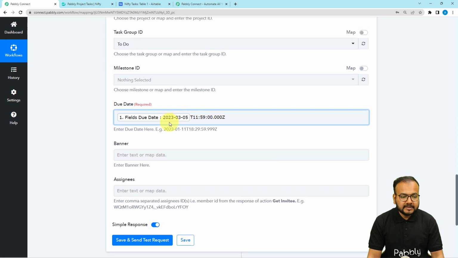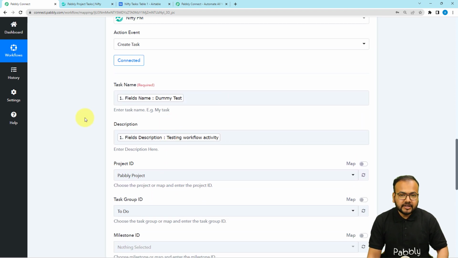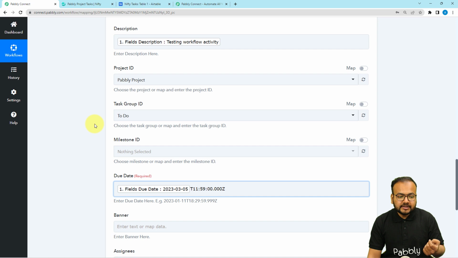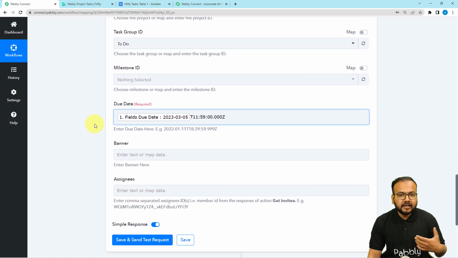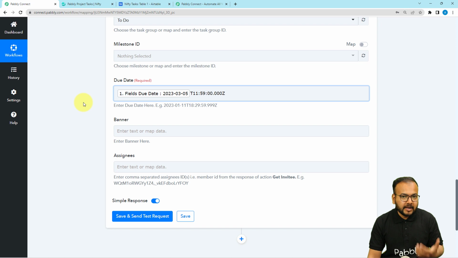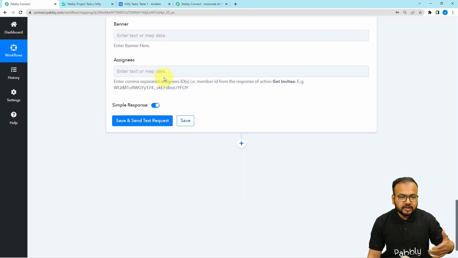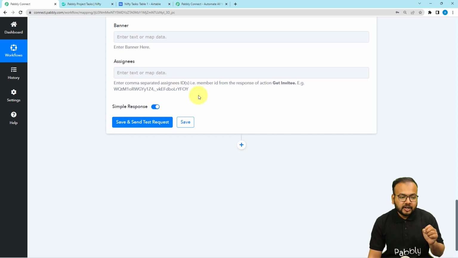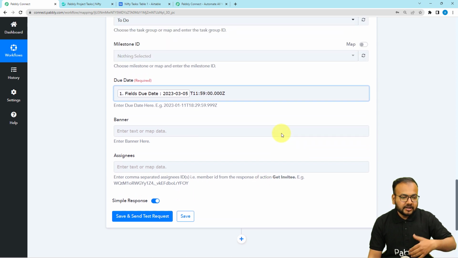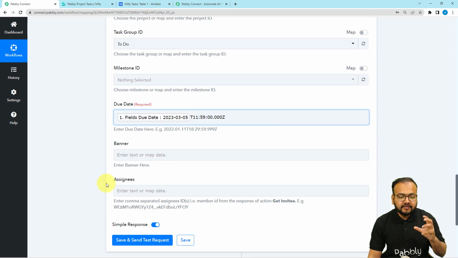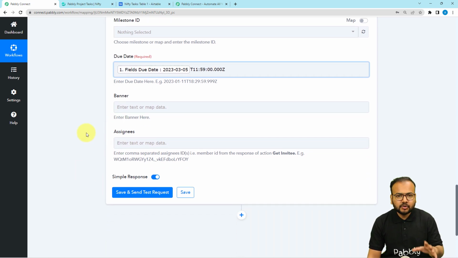So when you map the labels here, guys, like this in real time, after setting up this workflow, whenever you are going to add a new row in your base, these labels are going to be updated and new task with new information will be created in Nifty because of these labels we have mapped here. If you have a banner, you can enter a banner here. You can assign people to this task if you have assignee IDs, or you can use this action get invitee of Nifty PM in previous step, okay, and you can get the invitees and you can assign the invitees here, okay. Right now I'm leaving these things blank. I'm just showing you the demo.